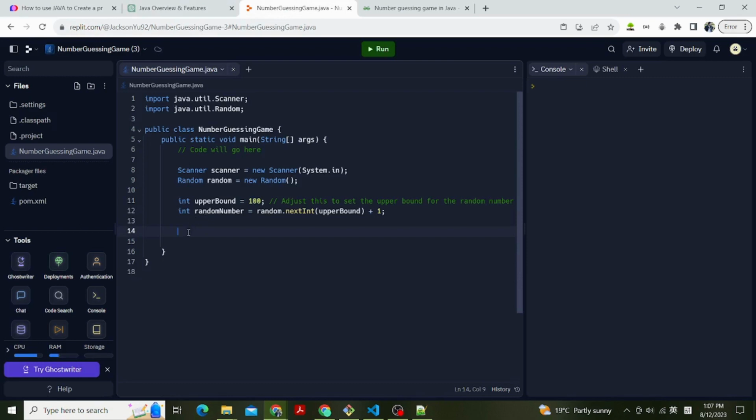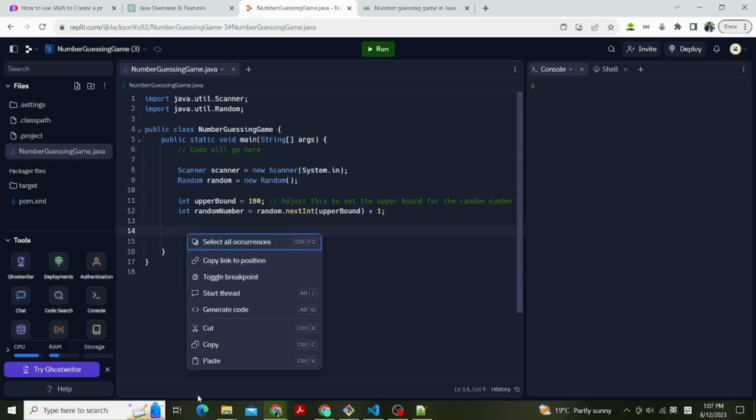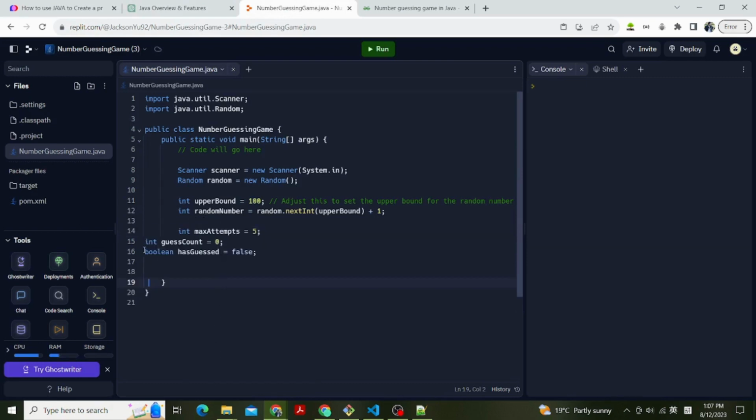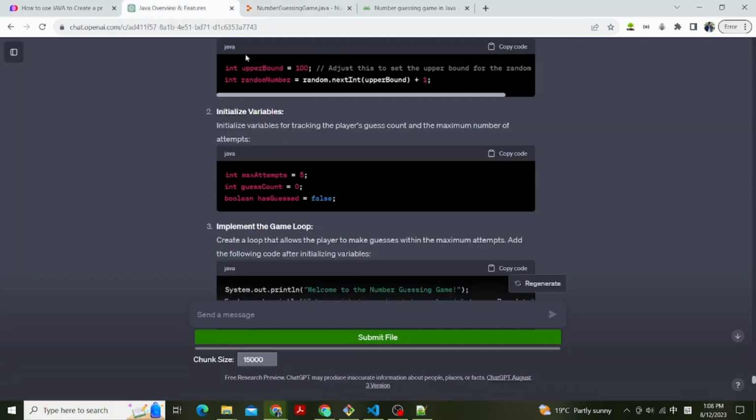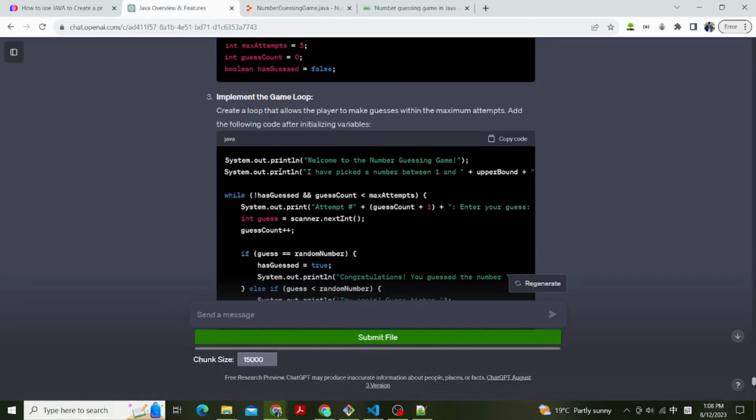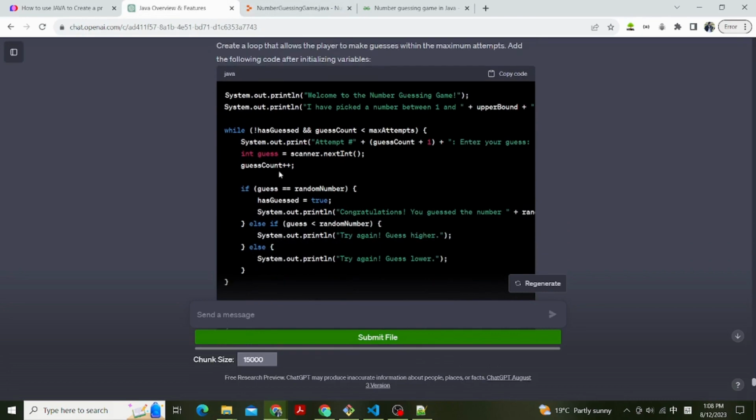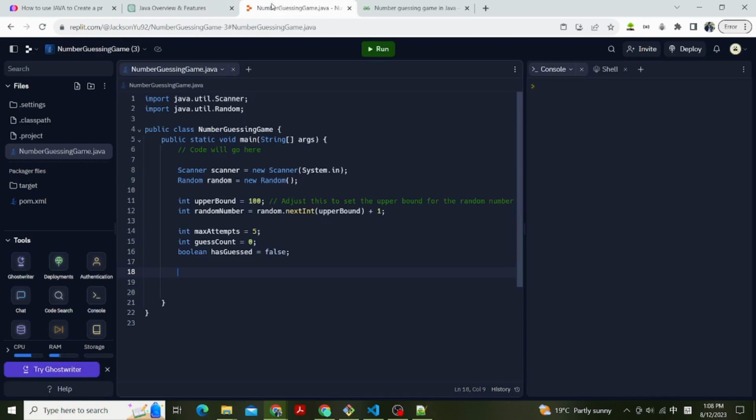Add the following code after initializing variables. The loop continues as long as the player hasn't guessed correctly and hasn't exceeded the maximum attempts. The player's guess is compared to the random number, and hints, higher or lower, are provided based on the comparison. If the player doesn't guess correctly within the attempts, the correct answer is revealed.